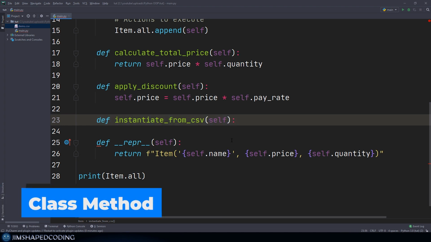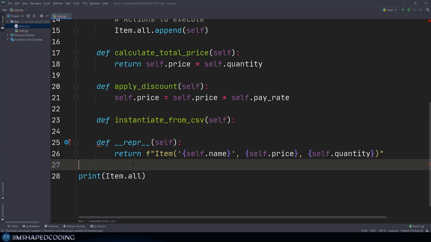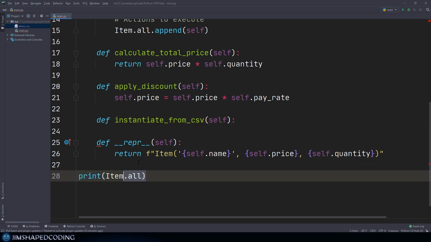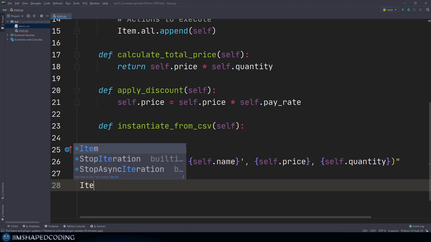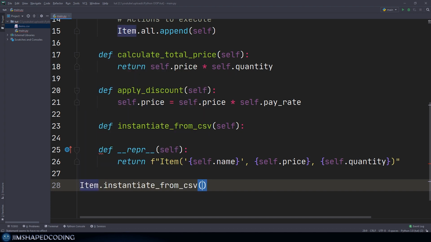Now, a class method is a method that could be accessed in the following way. So I will use this line to delete that, and it could be accessed from the class level only. So this will look like Item.instantiate_from_csv, and then in here we will probably pass our CSV file. So this method should take full responsibility to instantiate those objects for us. So now that we understood this, let's go ahead and see how we can create a class method.